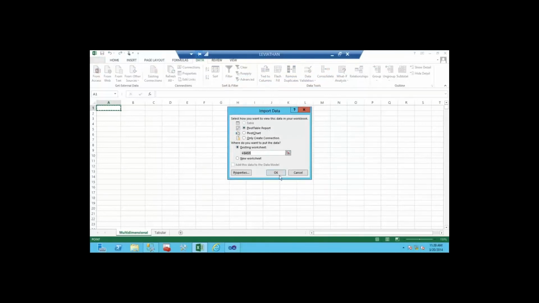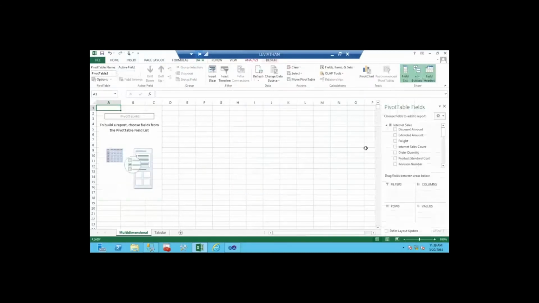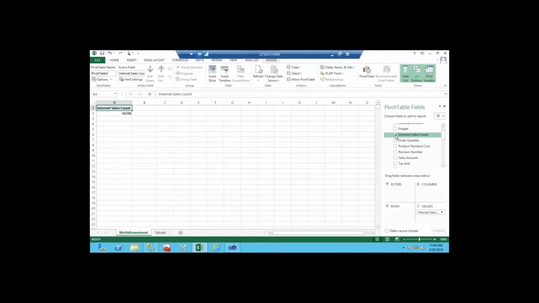So I want to just do a pivot table here just to show you guys what we have going on. So here's all those measures, all the columns that we checked off in that measure group section. These are all of those here, in addition, including that count. Where's my internet sales count here? So if I check off any of these, you'll notice that they go down here into my values section.